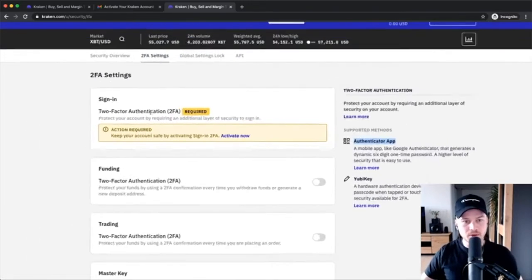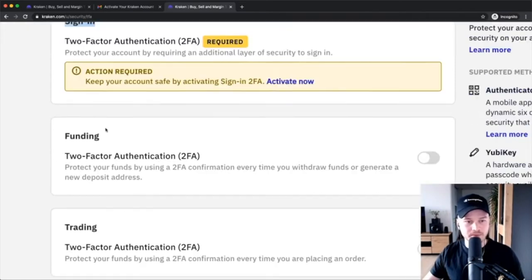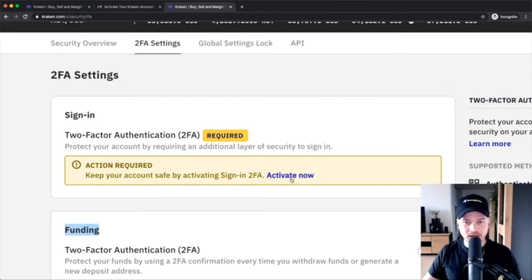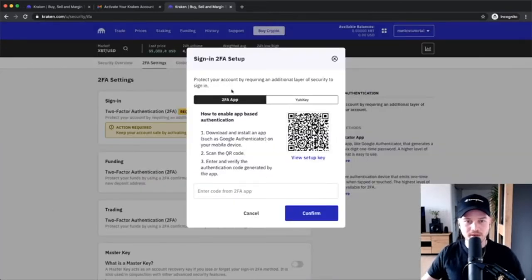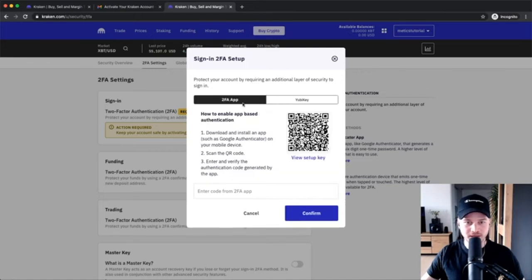Now, what we want to do first is to add that two-factor, that 2FA to our sign-in, and then I'm also going to add it to the funding. So to activate it, we click on Activate Now right here. And then we want to make sure that it's set to 2FA app and not to YubiKey. If you have a YubiKey, you can also do it using a YubiKey, as I said before, but we're going to do it using the 2FA application.